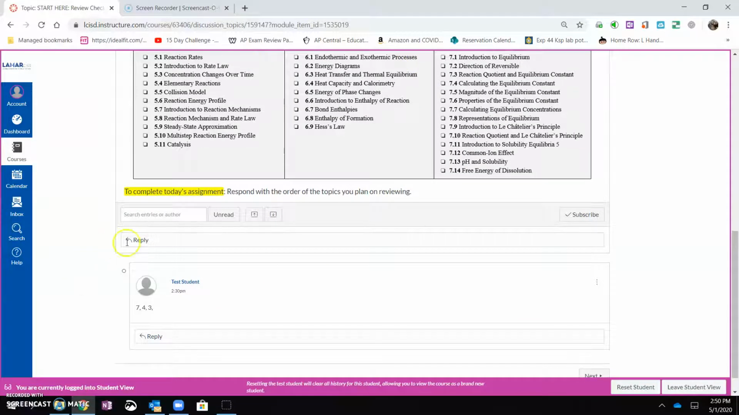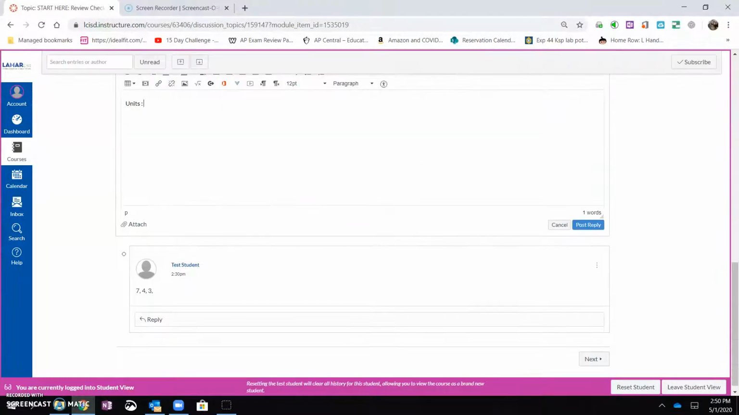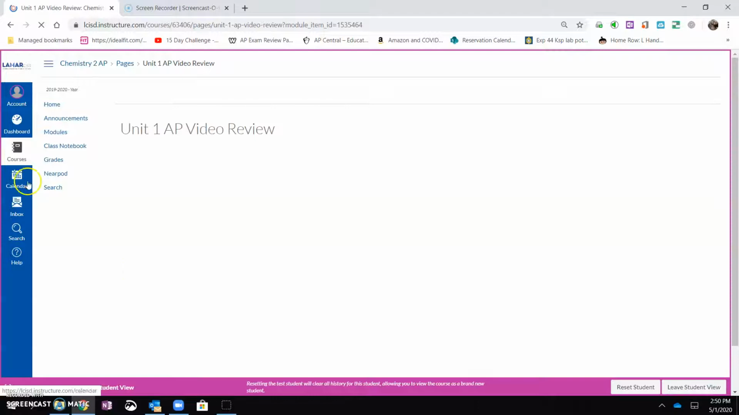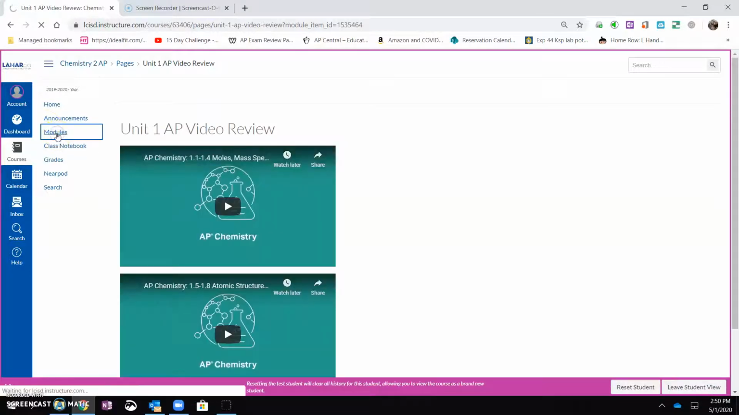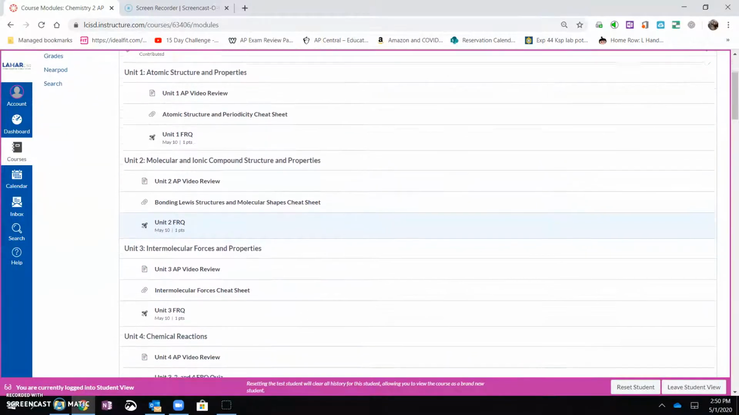Once you've decided what those units are, you'll respond with whatever those units are. I am going to review units, and then you'll tell me which ones they are. Once you've posted your reply, it will unlock the remainder of the module. Actually, I'm going to go back to the module so you can see how everything's been opened up. So you'll see that the remainder of the module is now opened up.